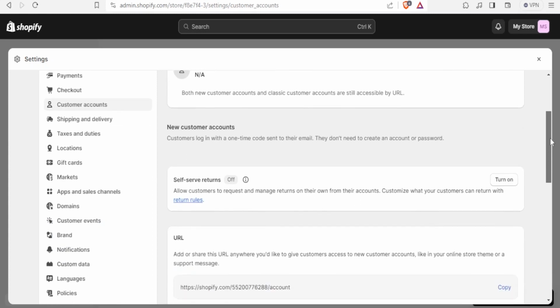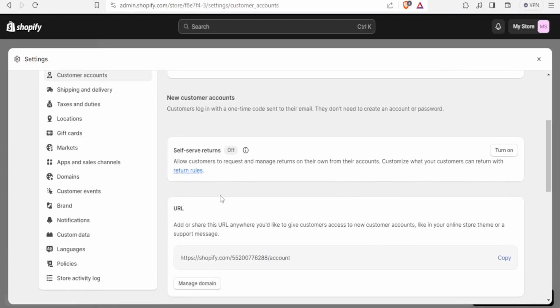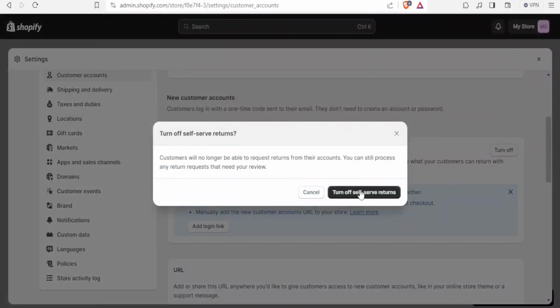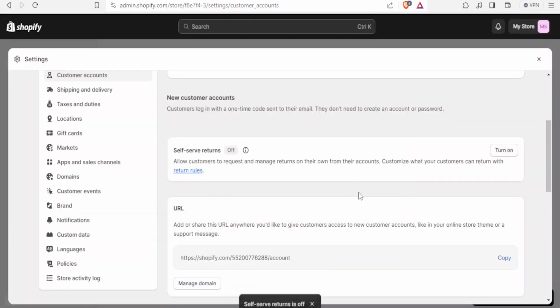So we are going to close that. And then now we look at the next one. So those are the return rules. Once you have saved that, you click on turn on. That way, now here it's now turned on. So customers need to access a new customer account to request returns and to give access. Either they add the customer accounts or they can manually add as new customers. So in case you don't want to use this, you now switch it off. You turn off self returns.